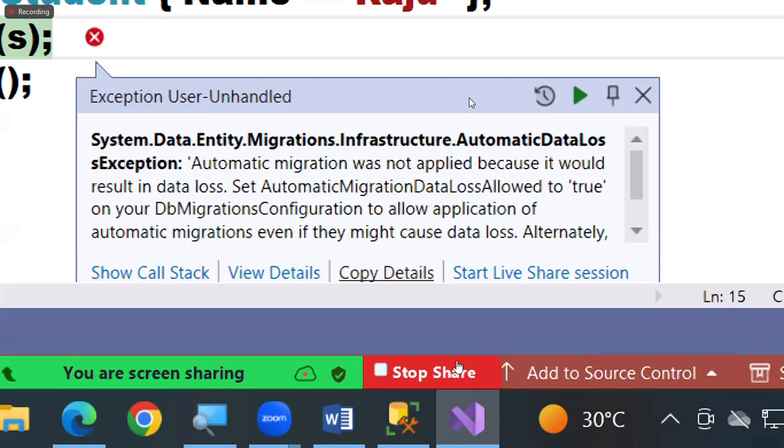If you are ready for the data loss, go to the configuration file and set AutomaticMigrationDataLossAllowed equals true. Just like AutomaticMigrationsEnabled equals true, you're required to set this now. See, it is not blindly doing it. There's a danger, be careful. Are you ready for this? If you're ready, I will delete that particular column, not the table, only the column.